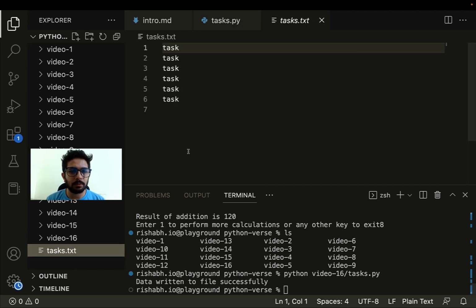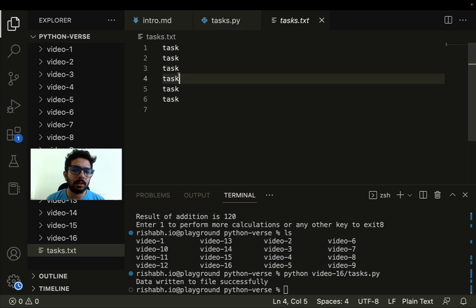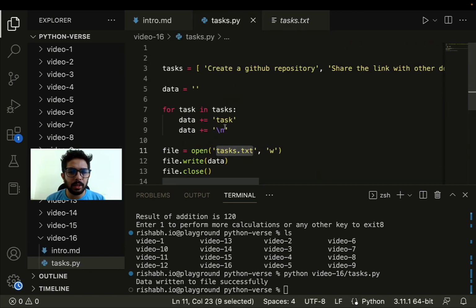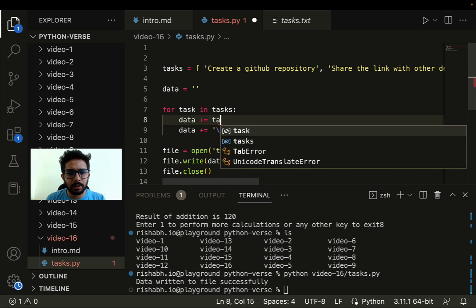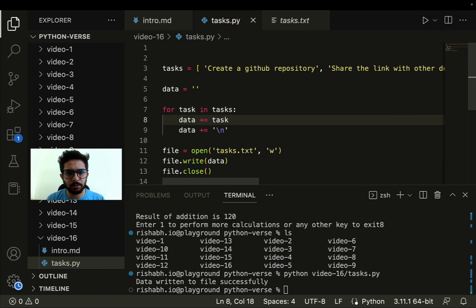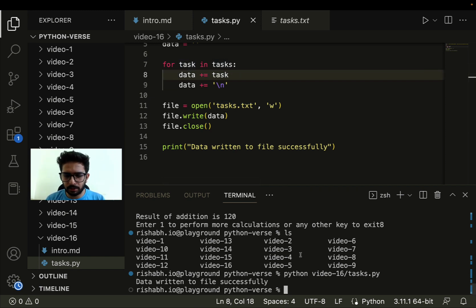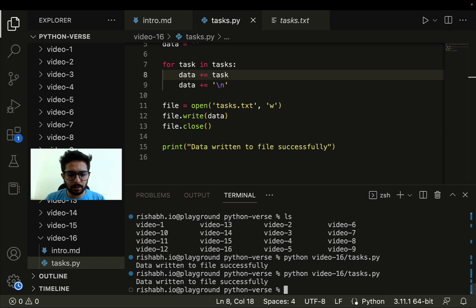Let me just open this file. So it has printed the word task, which means that we have done something wrong. Okay, it should be task. That was a silly mistake. This shouldn't be a string, this should be a variable. So yes, now let's execute this once again, and here we go.